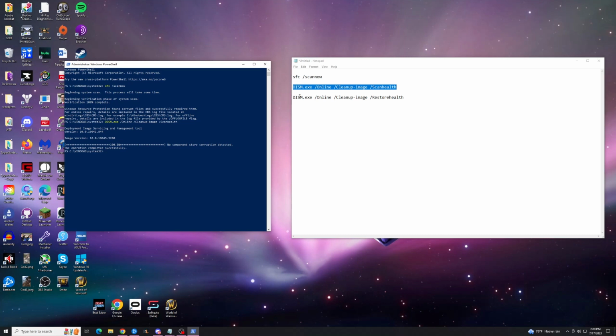And then we're just going to follow up with the final command, which is going to restore the health. Right-click in here to paste it. Hit enter, and it should run a similar process that will take a similar amount of time, I imagine, but hopefully, again, not too long. Once you've reached 100% completion on that process, you should get a similar message to me.